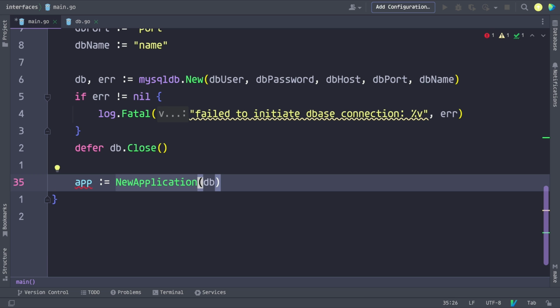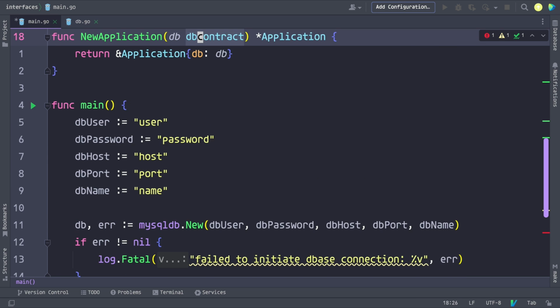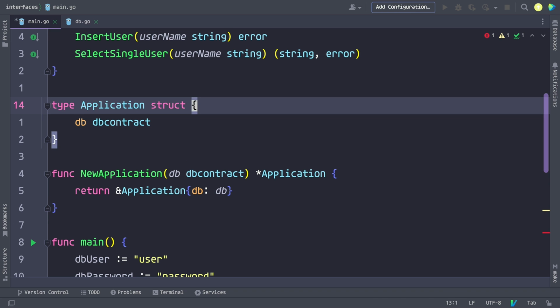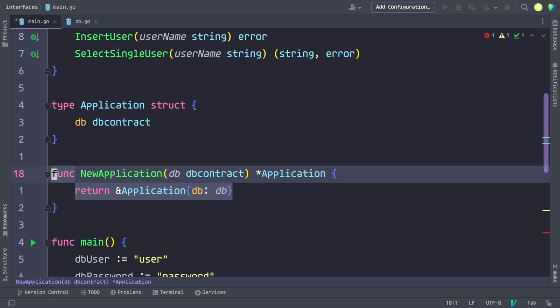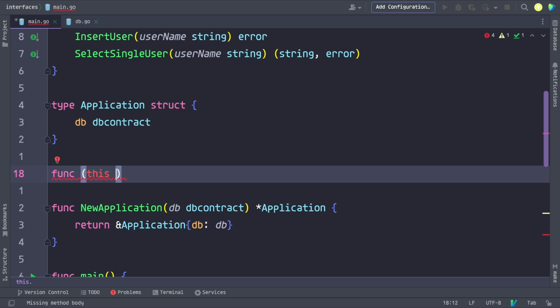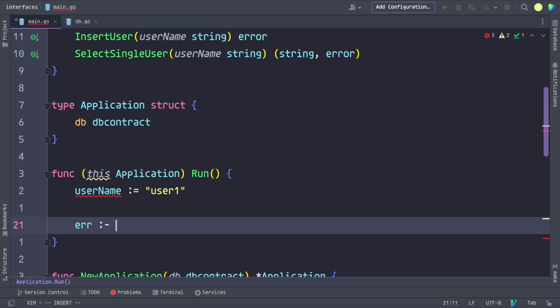And now we can actually write some application code that's going to make use of the DB. So the same way that we associated functions with the MySQL DB struct, we're going to do the same thing for this application struct. So we'll do func, and then we'll do this, and it's going to be the application, and we'll create a function called run, and you can just imagine this is the application code or whatever. So we'll do username equals user1, and we'll do error equals.